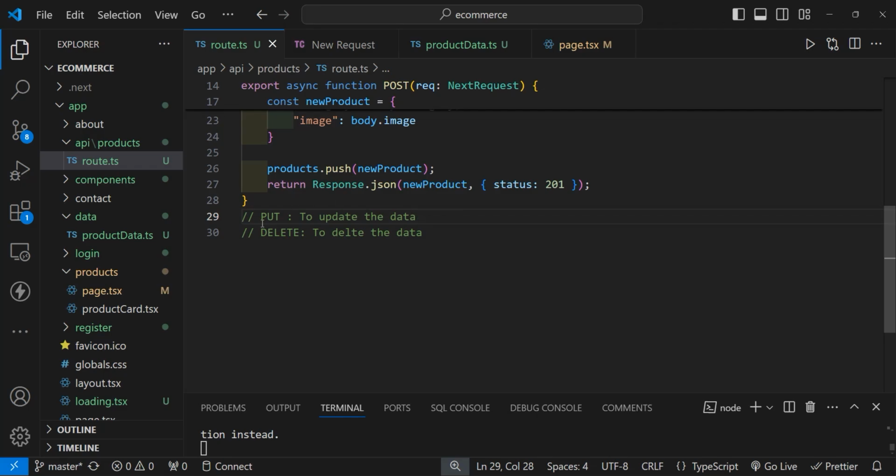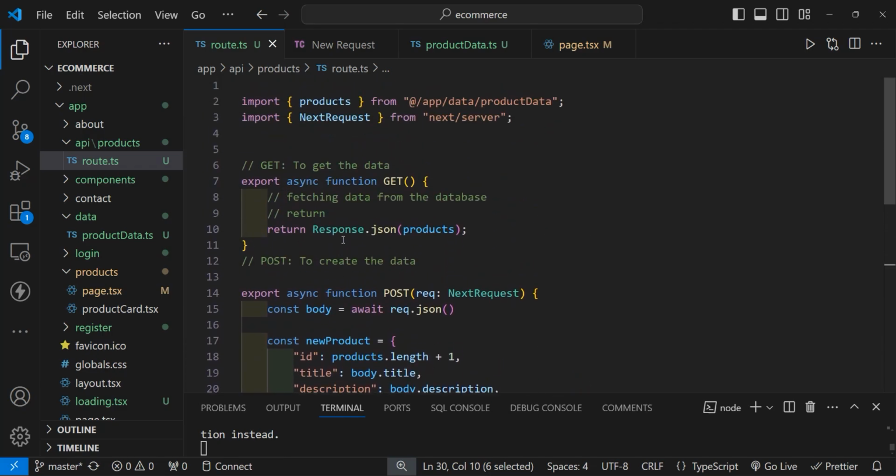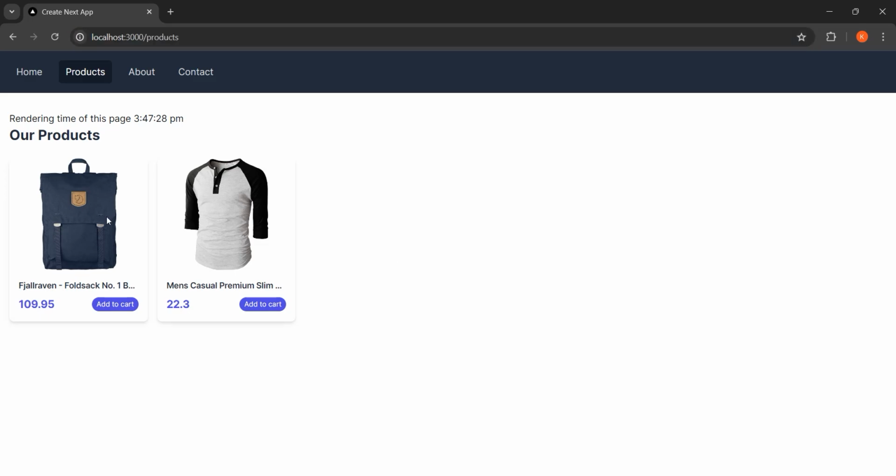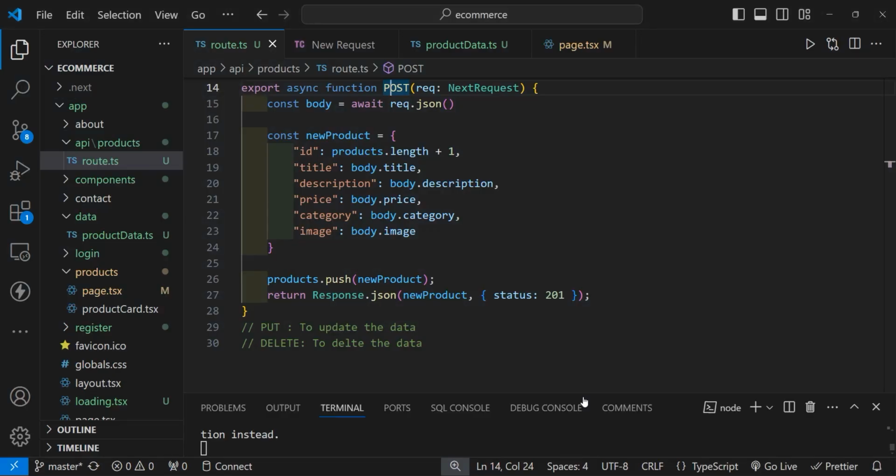And in this tutorial, we will see how to use the PUT and DELETE HTTP methods to update or remove data. From the previous video, you learned how to create the GET method and POST method to get the data and to create new data. When you go to this API endpoint, you see two products. Now let's go back and implement the PUT HTTP method.